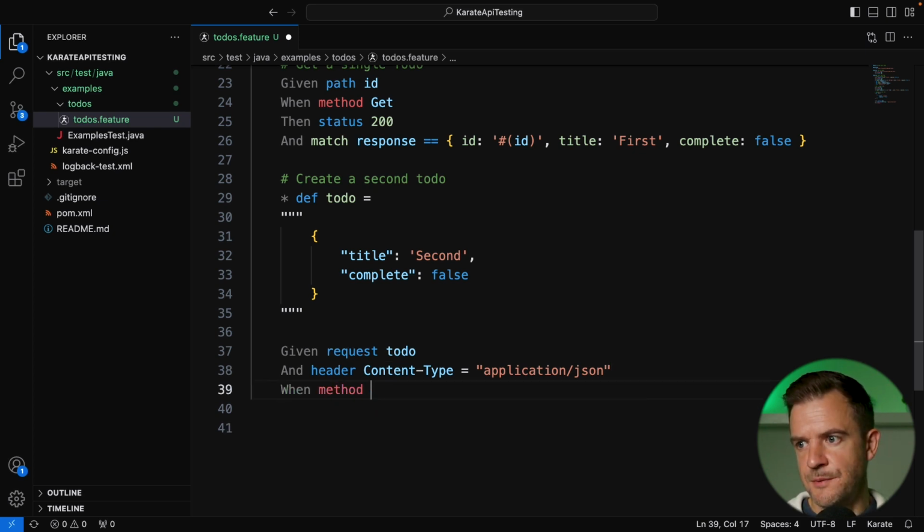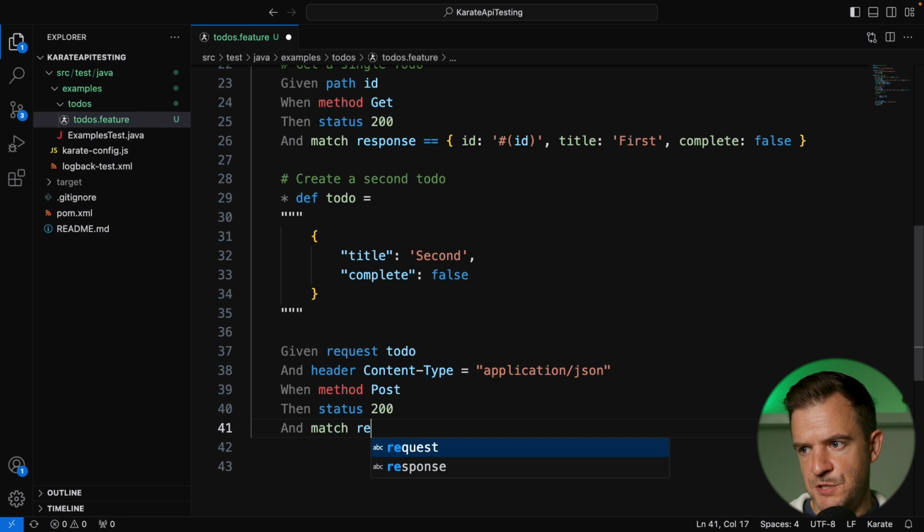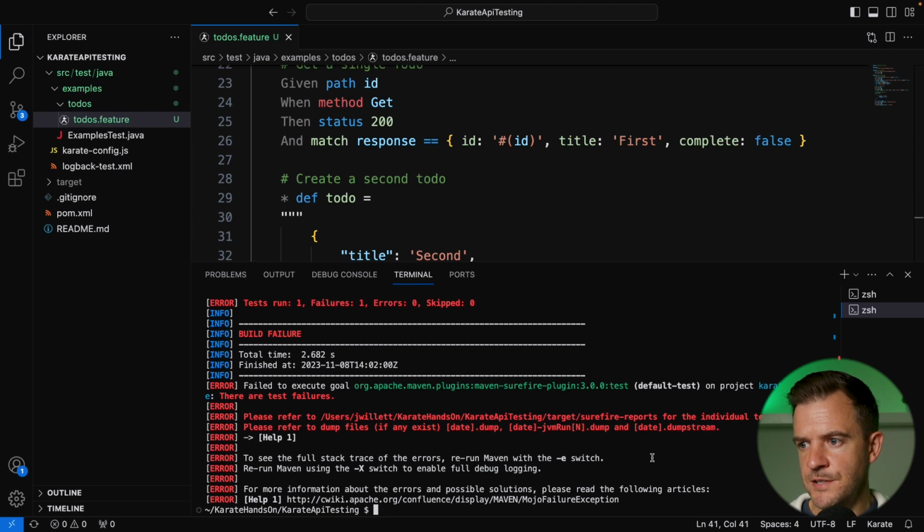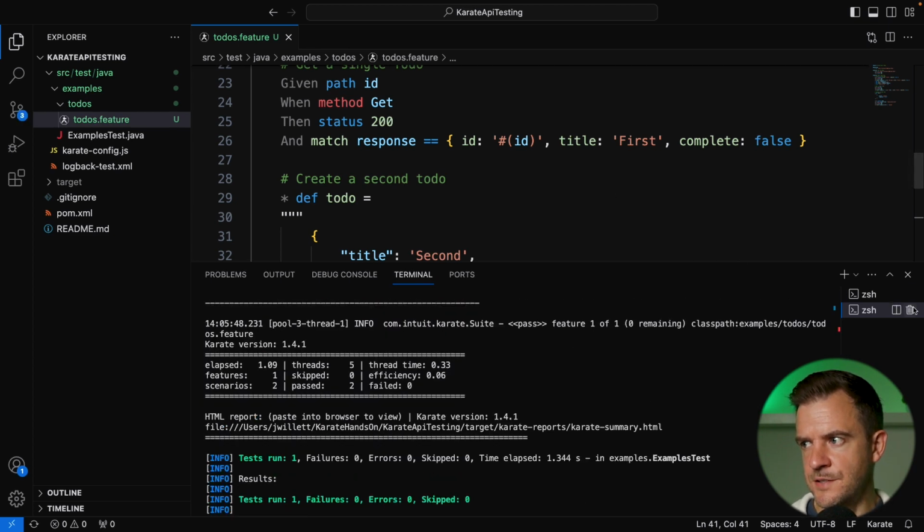Okay, let's do when method post, and we'll check again that the status is 200. And then let's check in the response that this time the title is equal to second. To do that, we can just do and match response, call the title of the response, and Karate takes care of all the formatting for us to grab out the title from the response. We can just check that it's equal to second. Looks good. Let's go ahead and run this again. Okay, that looks good, and our test is passing.